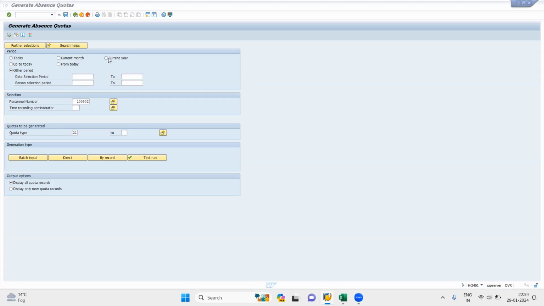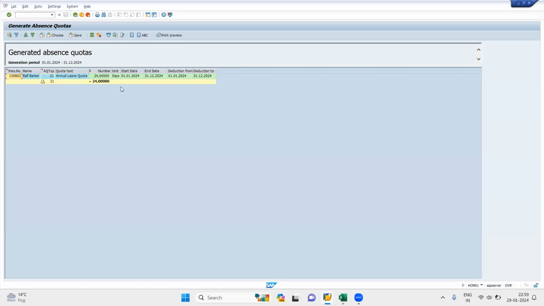So basically we are generating the quota for this current year, so we will select this current year. And if we try to test it in the test mode, we'll see whether the quota is getting generated. So you can see the quota is getting generated as 24 days of quota for this period, 1st of January to 31/12/2024. So we have tested it in the test run mode. So it means this quota is not yet allocated to the employee.